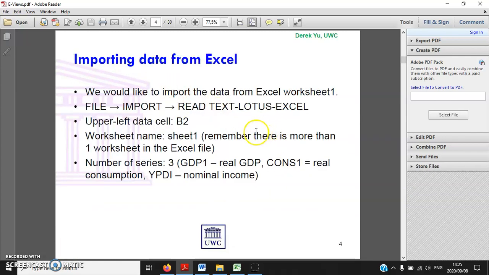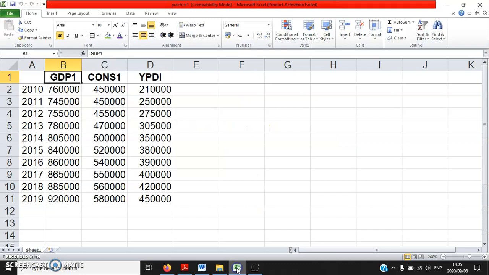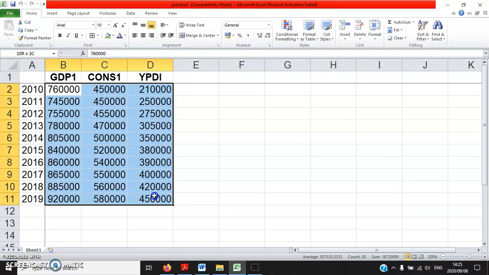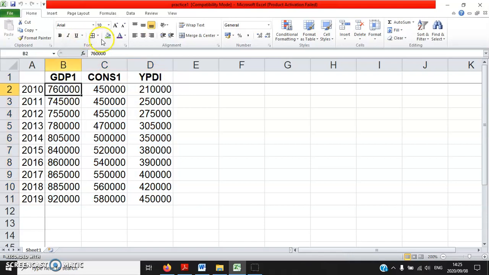Okay. So we want to import the data from Excel. So let's use the practice 1 file. So you need to remember it is time series data, annual data. There are 3 variables involved, GDP1, cons1, YPDI, and the first data cell appears in B2. So keep that in mind. And then for the importing to work, you must close Excel completely. So keep that in mind. Close Excel completely.